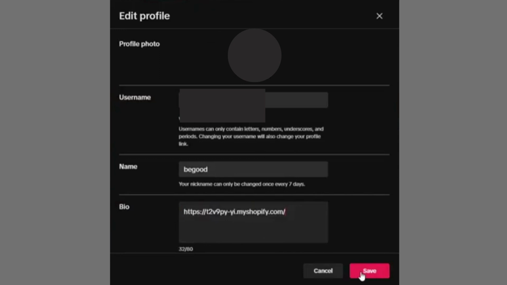If TikTok doesn't save your changes right away, don't worry, refresh and try again. Sometimes the app glitches. Closing and reopening the app, ensuring you have a strong internet connection, or updating TikTok to the latest version can help. Also, double check that your URL is complete with HTTPS and doesn't include any extra spaces when pasting.